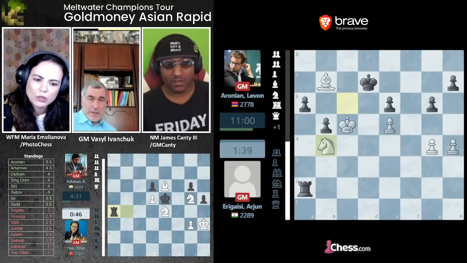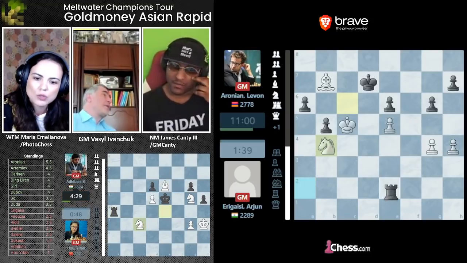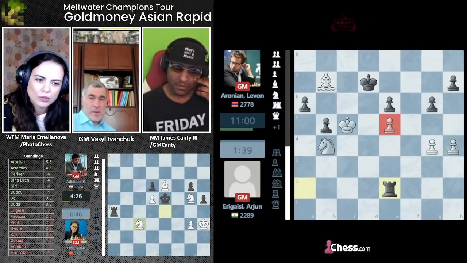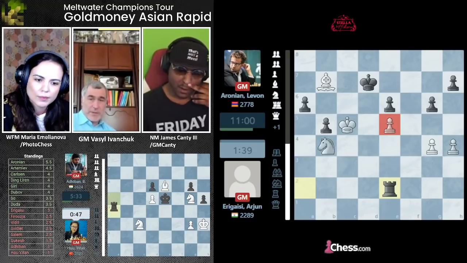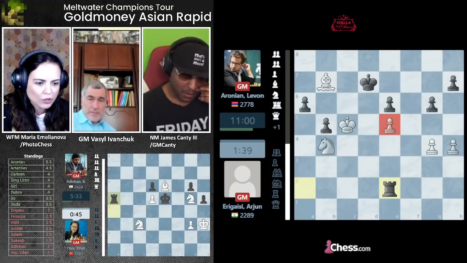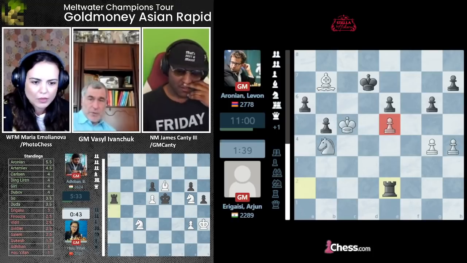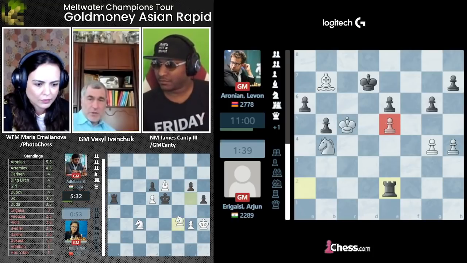Aronian snatches the other pawns, then he goes rook h2, rook e2 and attack on e5. Yeah, snatch the other ones. Yeah, he just blundered the pawn and now Aronian won. So Firouzja lost. Firouzja lost already.